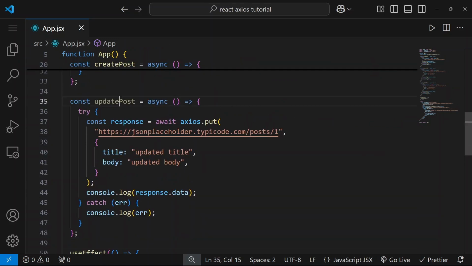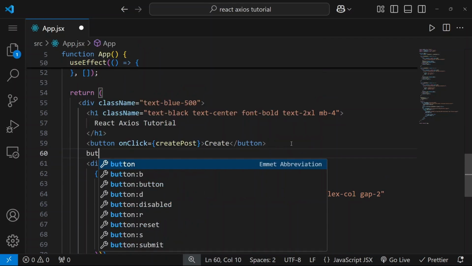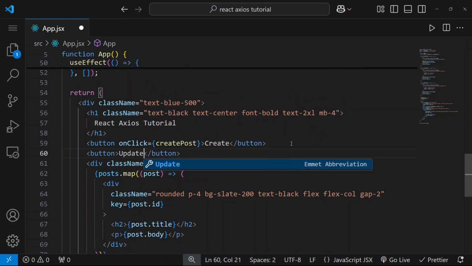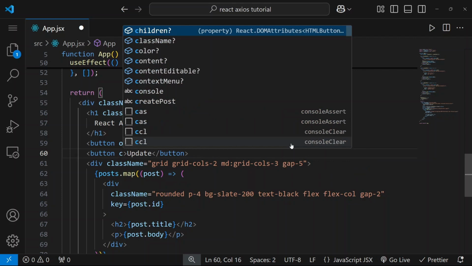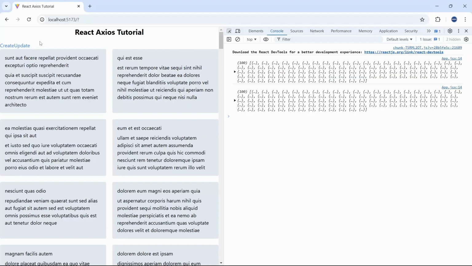So again, I will create a button. I will say update, and on click, I need to call this function. Let's try it out. I will click this update button. And as you can see, we have our title, updated title, and we have our body, updated body.